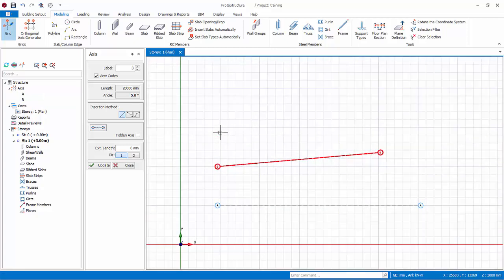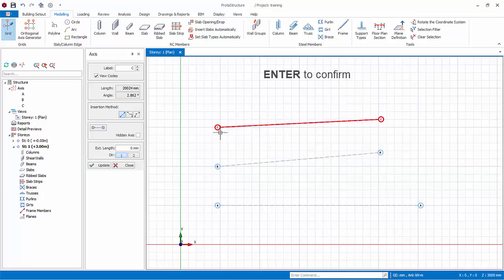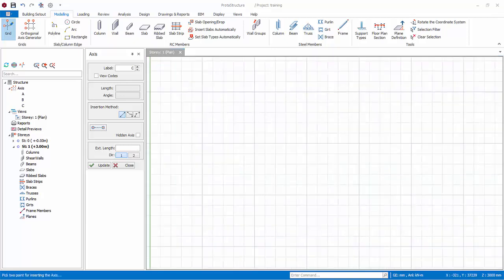Let us create a new axis by specifying the delta x and delta y. Left-click to define the start point. Move the mouse cursor. Press F2 key for manual input. Key in 20,000, 1000. 20,000 is the delta x and 1000 is the delta y. Press Enter to confirm. The new axis is created.